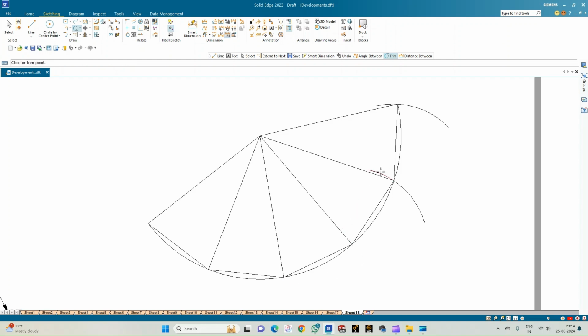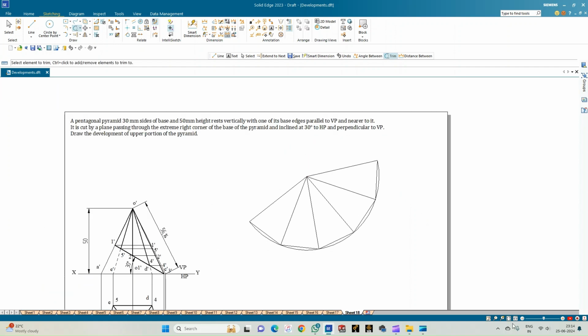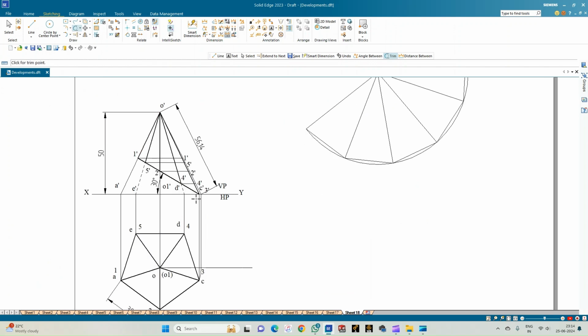So this is the initial cut section of the entire pentagonal pyramid. But in this cut section, we need to show only the upper part of the pyramid that is retained after the cutting plane has chopped off this pyramid in this particular fashion. So now let us go for annotating this.